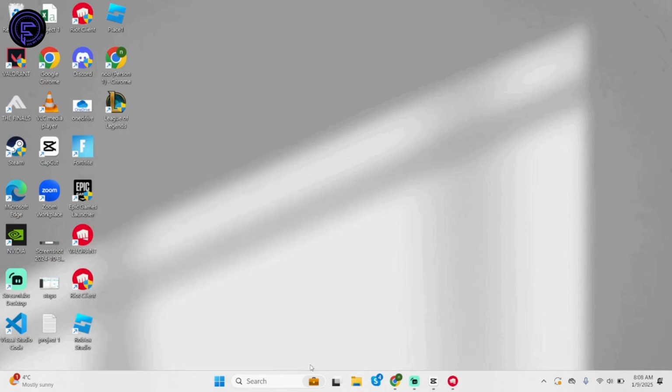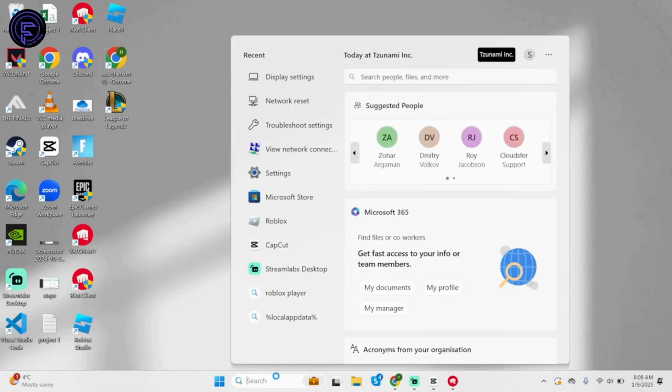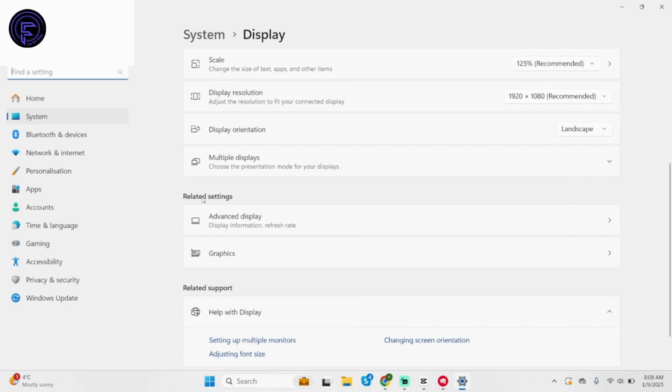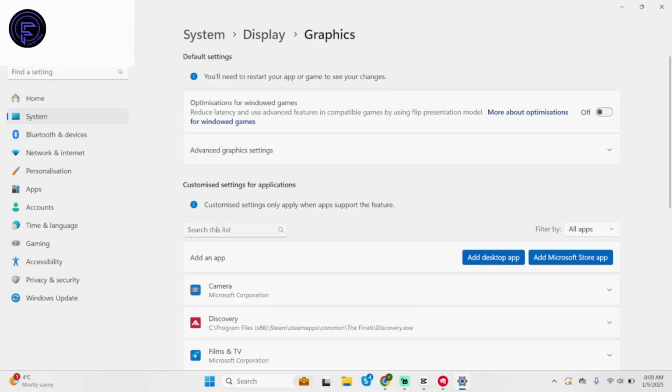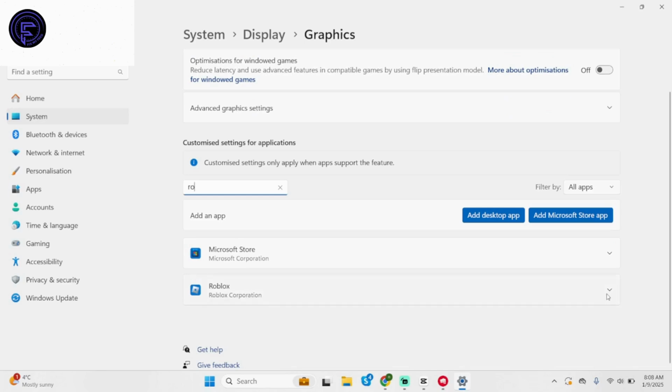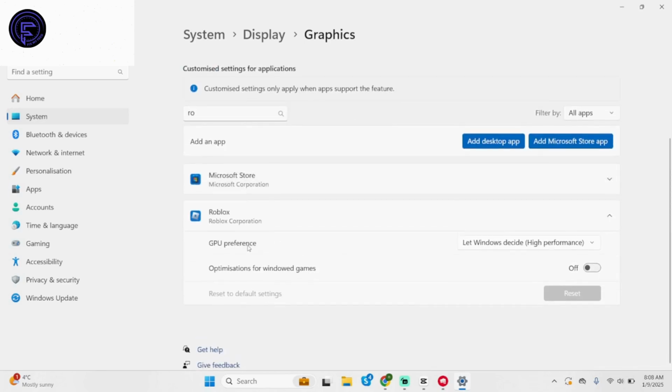Now for the next step, come to the search bar of your PC and type in display settings. Open up your display settings, scroll below under Related settings, and you will see Graphics. Click onto it. Then you will see Search this list, click onto it and type in Roblox. You will see Roblox Corporation, expand this button. Likewise, you will see GPU preference. Make sure that this is on High performance and not on Low or any other. Likewise, toggle on the button that says Optimizations for windowed games.